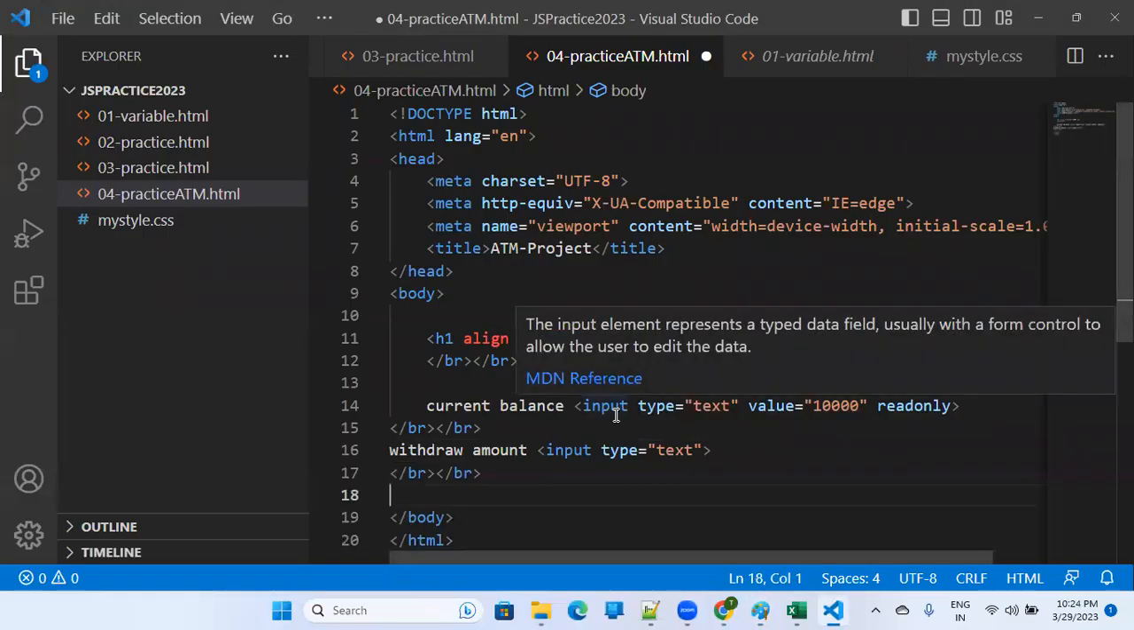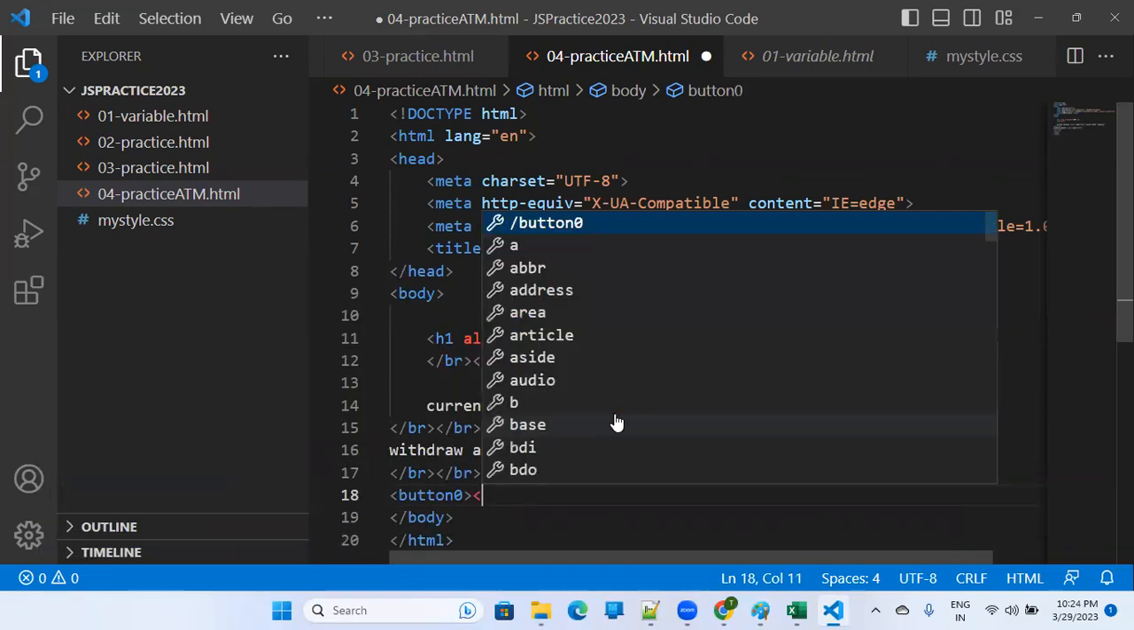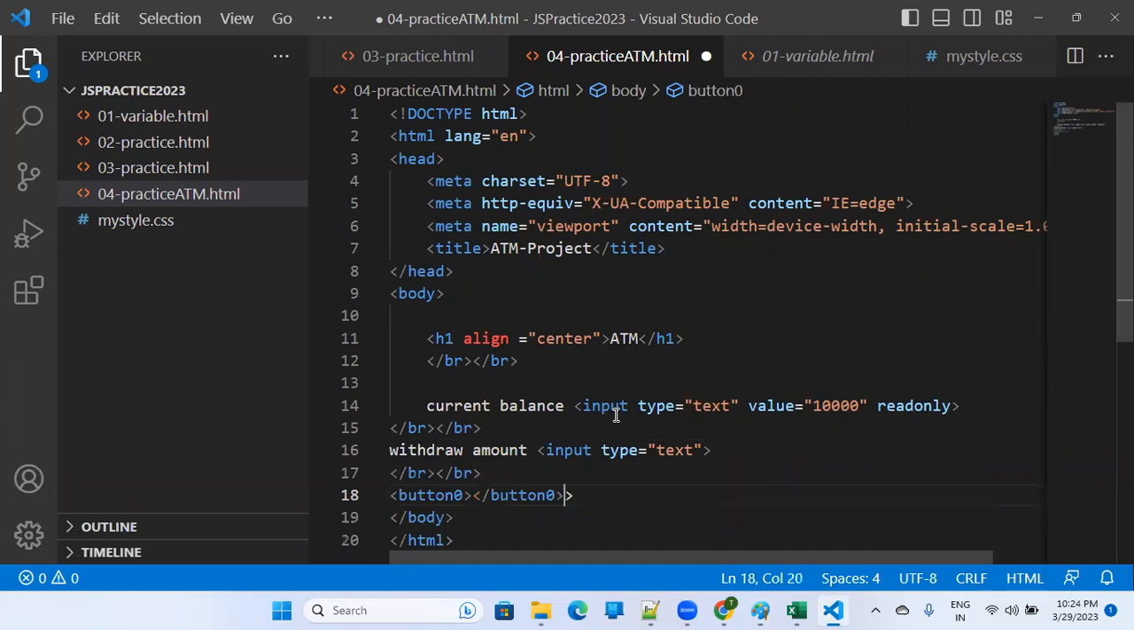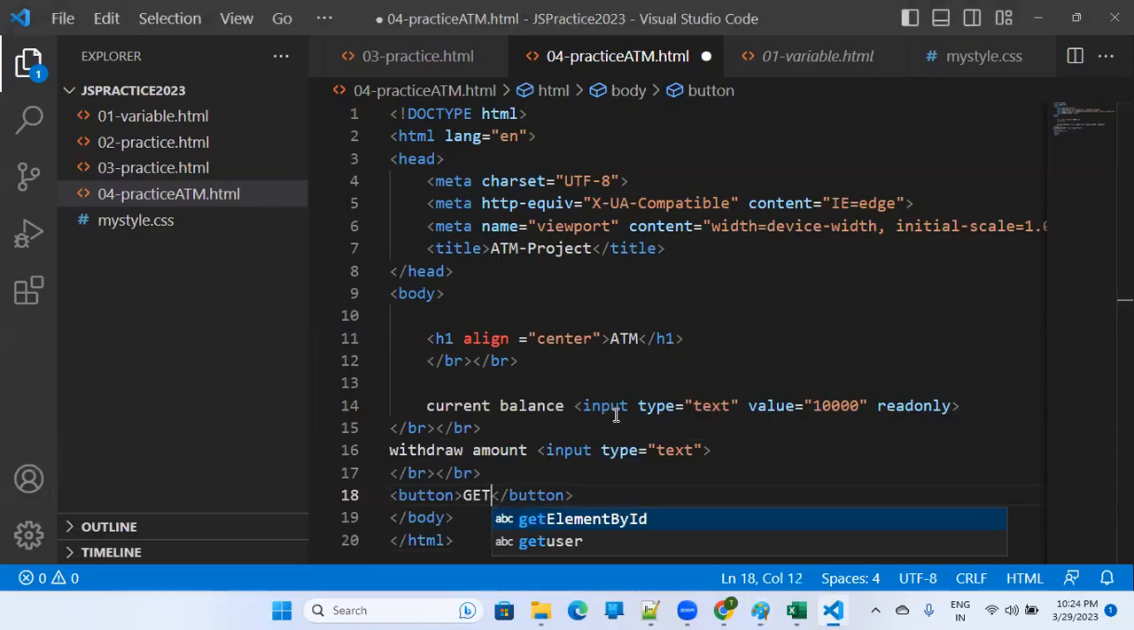All right, so the button will be simple. It's like button start, button close. Great, fine. But what should be there in button? Get money. So get money.